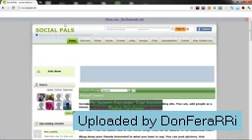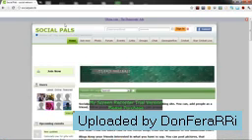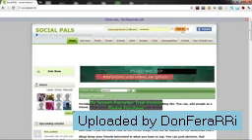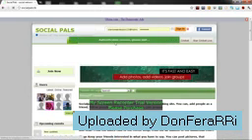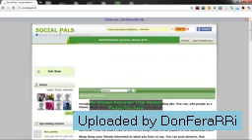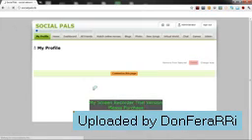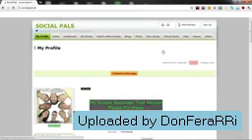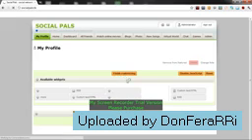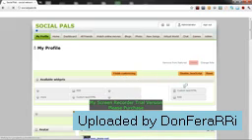This is Social Pals. To do this, you should have a login to Social Pals. Once you've logged in, you have My Profile. Now here you have your profile. Once you go into the profile, you click on customize page, and there you go.